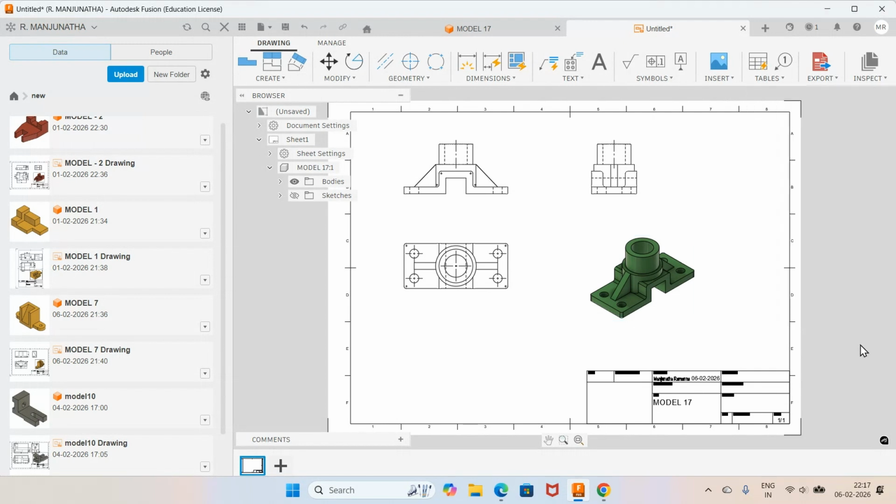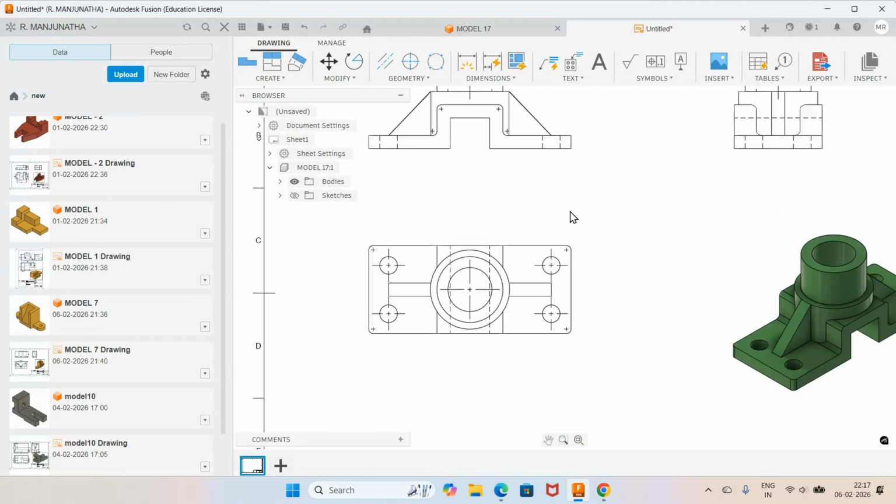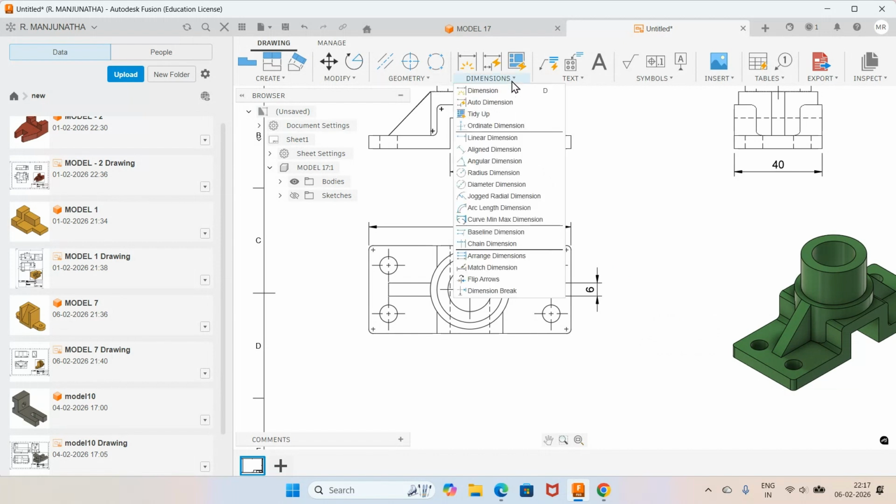Now we go for the dimension. So to do that, I will go for dimension, linear dimension, select between this and this, you give this dimension as 92. Okay. Then I want this dimension to be 18. Select between these two and give the dimension as 18. Then I want to give this dimension as 6. Then I want to give this dimension as 40.